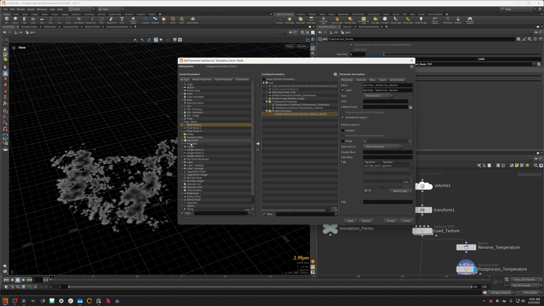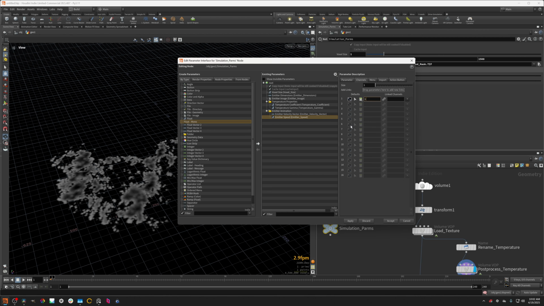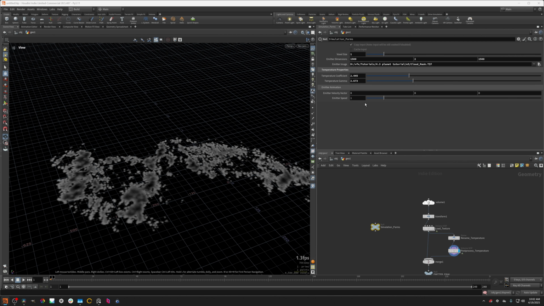And then we also want to add in a float parameter called emitter velocity or emitter speed. Brilliant. I'm just going to set the default here to 1. All right, so emitter speed should control how fast we're moving, and then the velocity vector should control which direction we're moving. So this is just going to get set to 1, 0, 0.